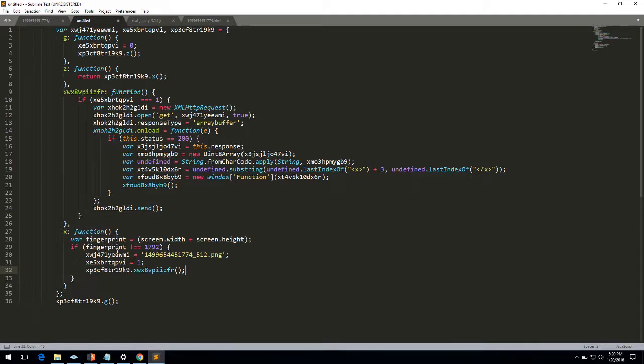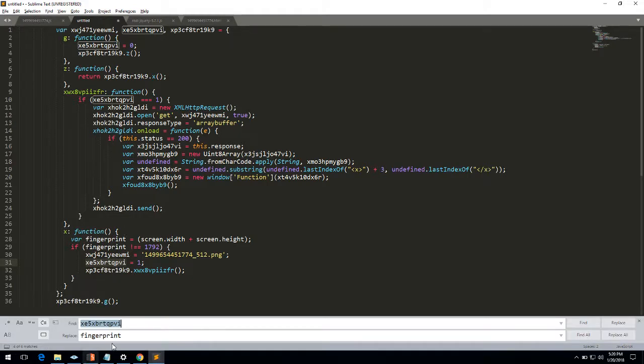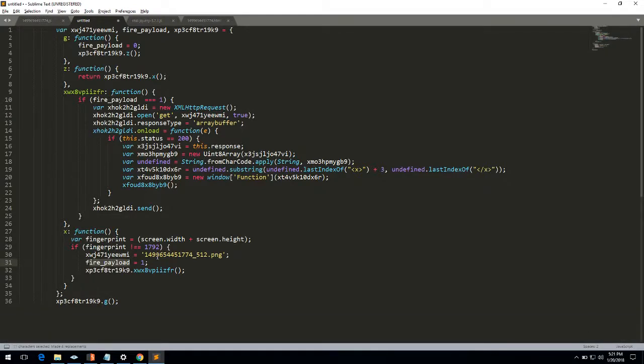So if the fingerprint doesn't match, it's going to set a string. It's going to set this to 1. This is actually over here. That was set to 0, and now it's being set to 1. We're going to call that whether or not it should actually go. So let's call that fire payload. So now we know 2 of the variables, and now it calls this function. So if it should fire the payload, it does this.